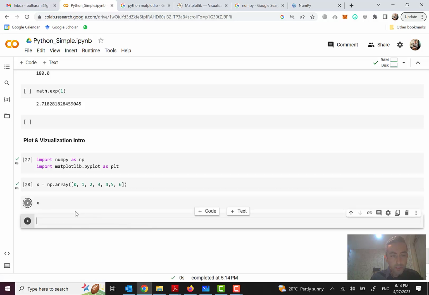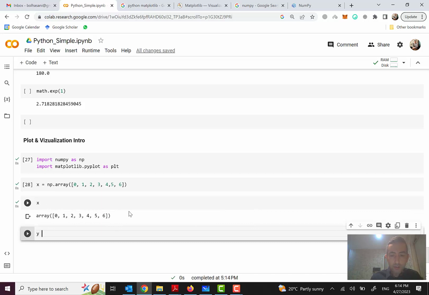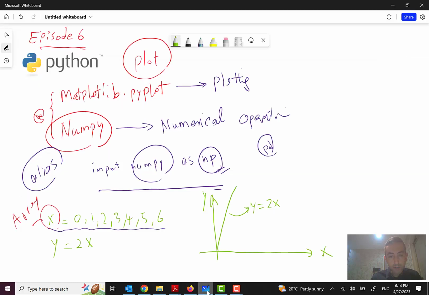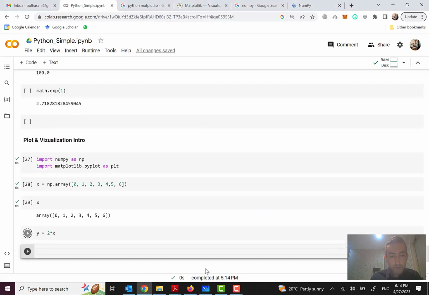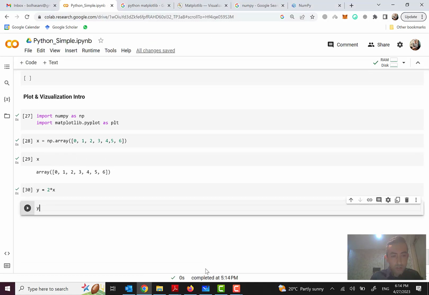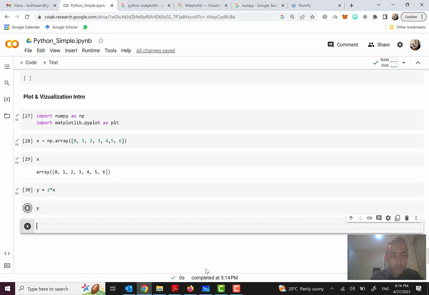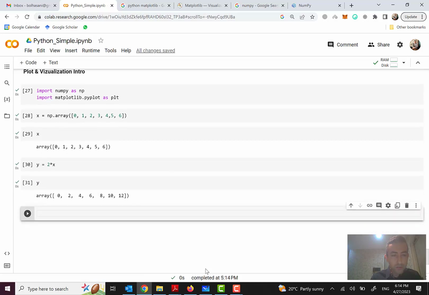Yeah, so when we print x, it will show us this array, and y equals 2 star x as we define here. Okay, so let's print y and see what's the result. Oh, good, we can see that each item in array x is doubled because we define y equals 2 multiplied by x. Okay, 4 6 8 10 12.